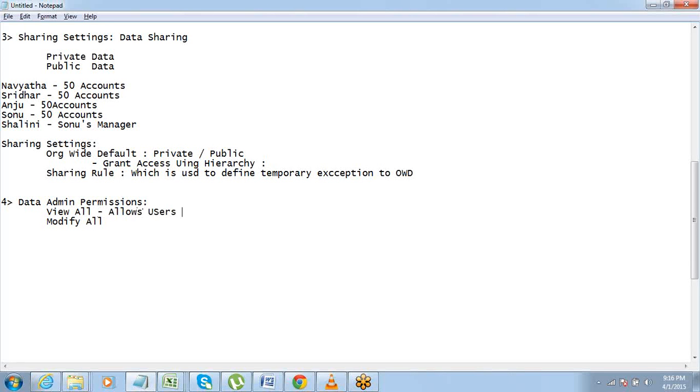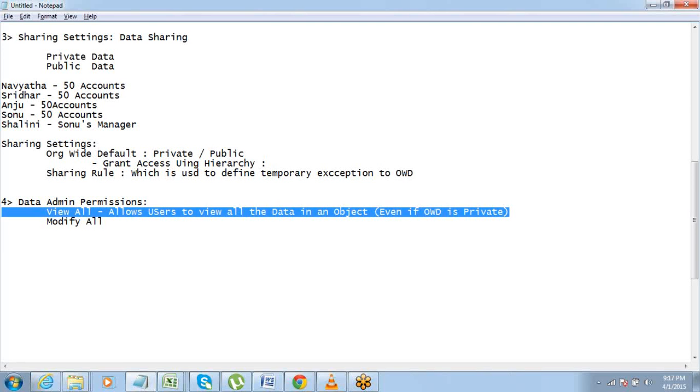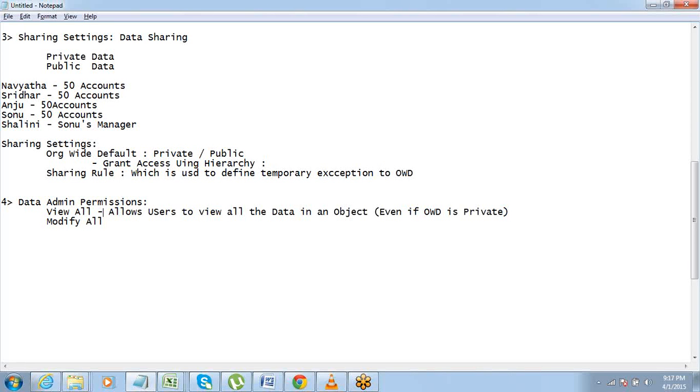So view all is a permission which allows users to view all the data in an object, even if OWD is private. Again, this concept comes into picture if the data is private. If it's public, then everyone gets to see all the data, so it does not make any sense. But view all permission is important if the data is private also. The users with view all permission will get to see all the data in that object, even if the OWD is private. Okay, and modify all.